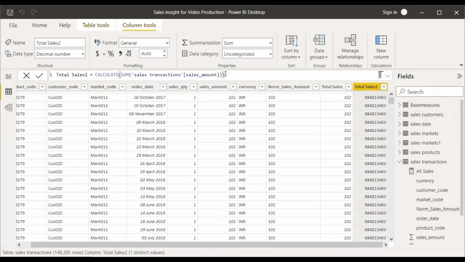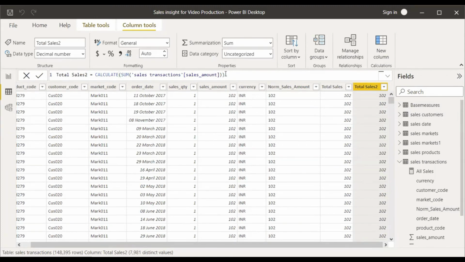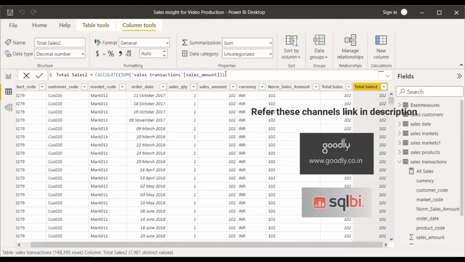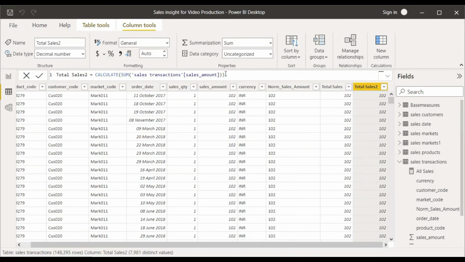Now, this works because it changes from a row context to a filter context, and this is called context transition. And it's very, very important to understand this concept in Power BI DAX, which is the crux of understanding DAX and how Power BI functions operate.